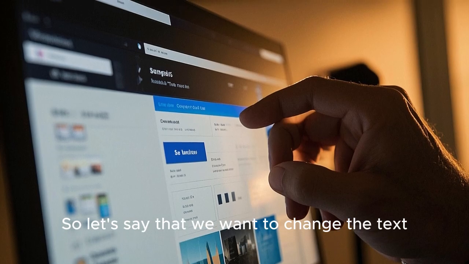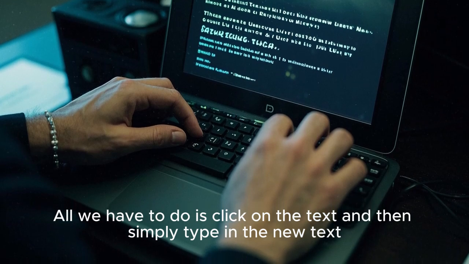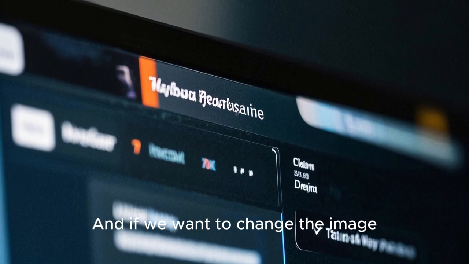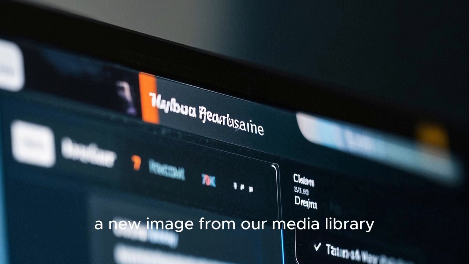So let's say that we want to change the text. All we have to do is click on the text and then simply type in the new text. And if we want to change the image, all we have to do is click on the image and then select a new image from our media library.